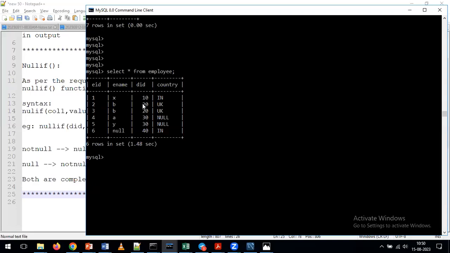Now in this table, in the department ID column, we have 20, for example. Wherever we have 20, I want to populate the output as null. For example, I'm giving EID, comma, the DID also, and NULLIF of department ID, comma 20. What is the requirement here? Wherever department ID is equal to 20, I want to populate the values as null. So here I'm giving NULLIF of DID, comma 20.